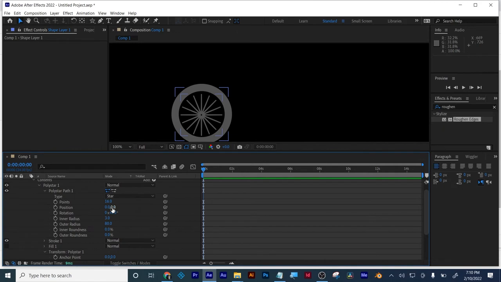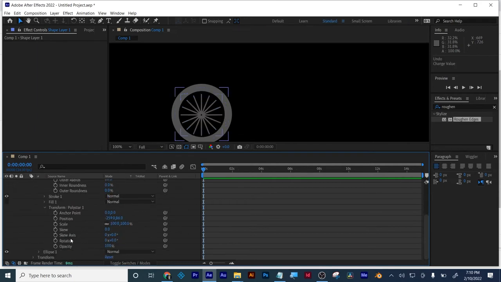And I'm going to, do I need to move this a little bit more? What I need to do is I need to scale it up. So I'm gonna go to my transform for that shape, not the transform for the layer. And I can scale it up a little bit. Like that. Perfect. That's my tire.